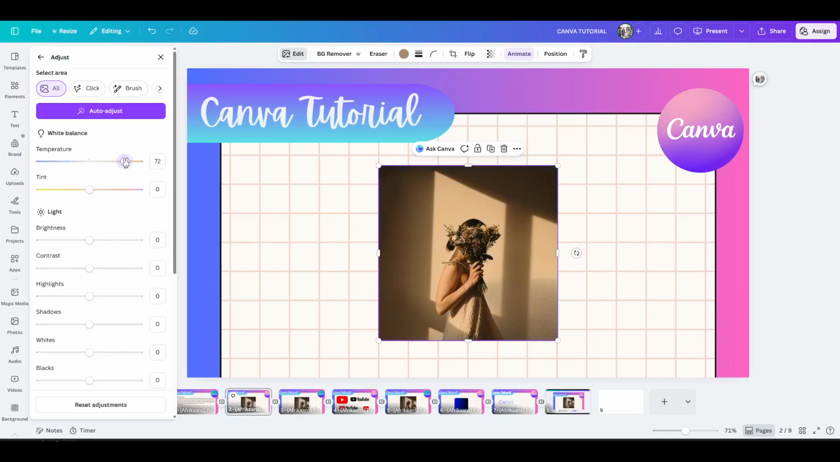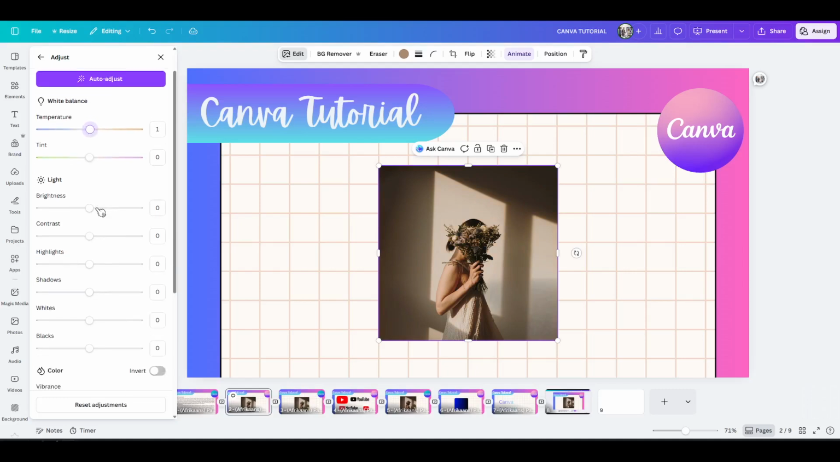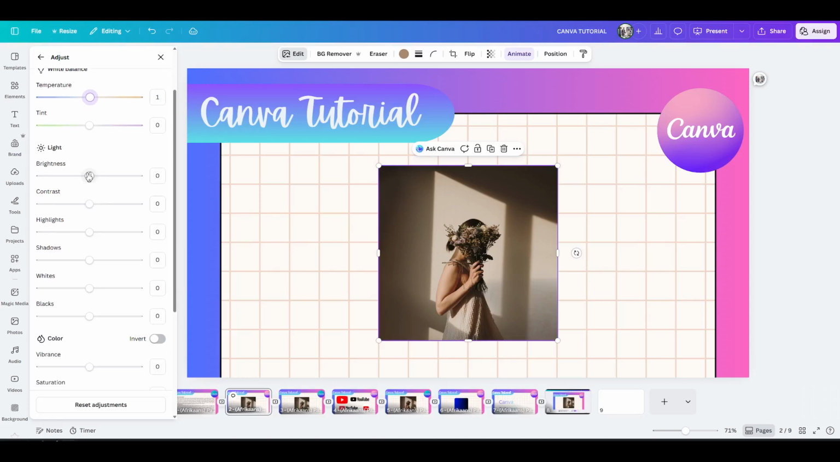If your photo looks too blue and cold, warm it up. If it looks too orange, cool it down. Aim for neutral whites and natural skin tones. Subtle moves here often make a dramatic difference.